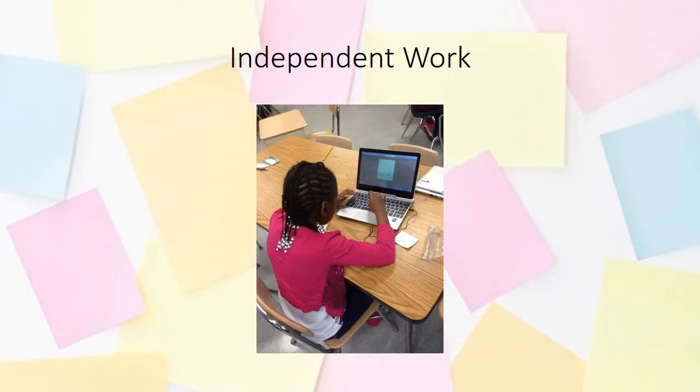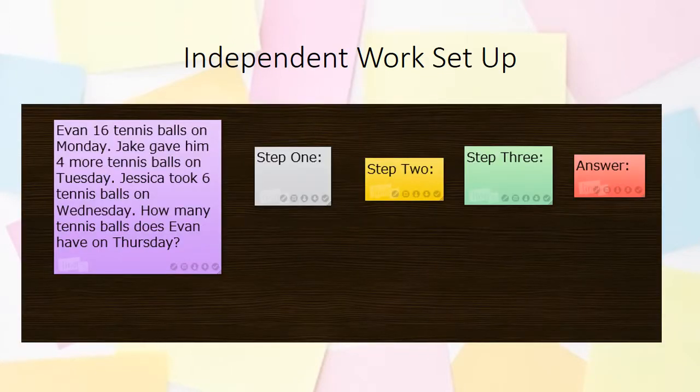Independent work is necessary to monitor student progress. Linoit can have separate canvases for each student to display his or her work. This canvas can be used for most subject areas, such as reading, math, science, social studies, and many more. In this student example, the teacher pinned down the question in purple. They also set up steps 1, 2, 3, and the answer for students to break up a multi-step word problem in mathematics.